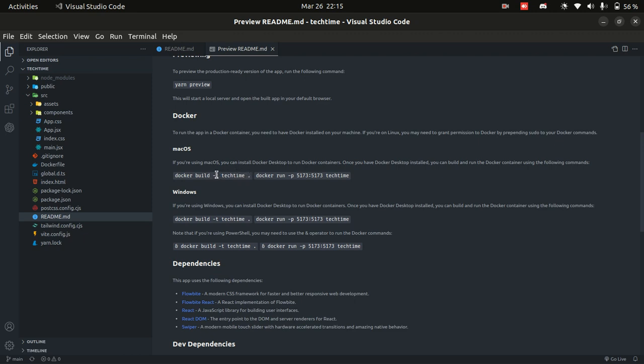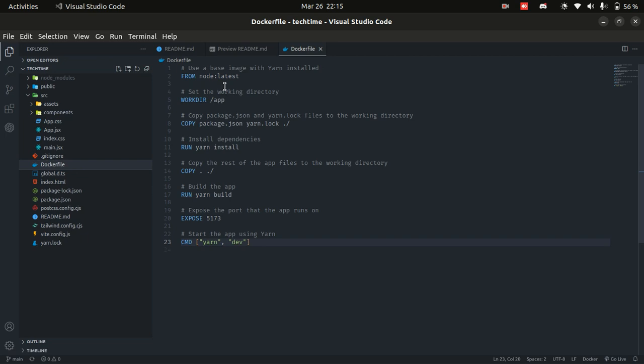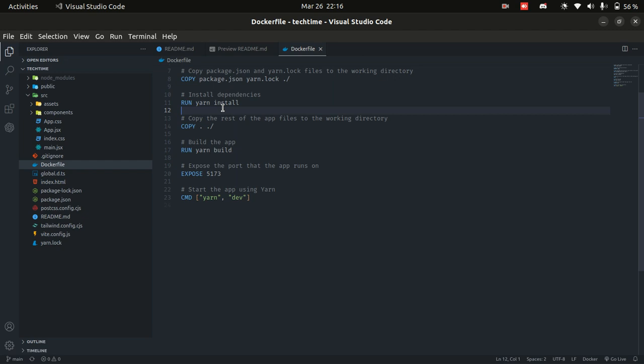And then docker run to run the containerized image. So this is my Docker setup. The syntax here starts with FROM, since I'm using Node.js as the base. So this will be the base image, which is node latest, and I'll set up a working directory for it, which is going to be the app.